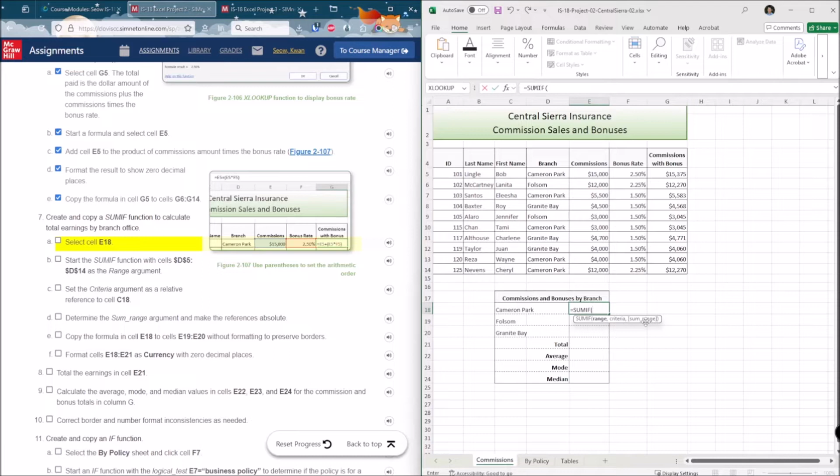Okay? So what that means is we're on step B now. So the range argument is the $D$5 colon $D$14. So one way to do this is just to select cell D5 to D14. It's the branch, right? So we're just selecting the different branches.